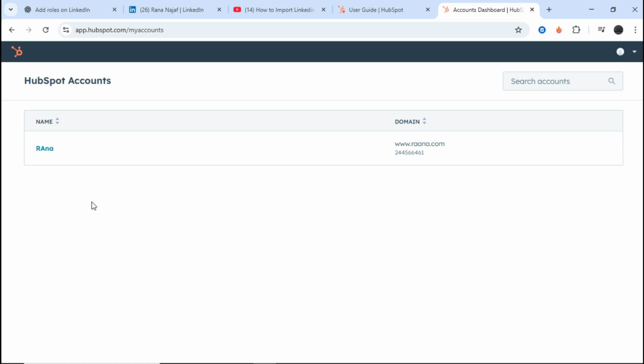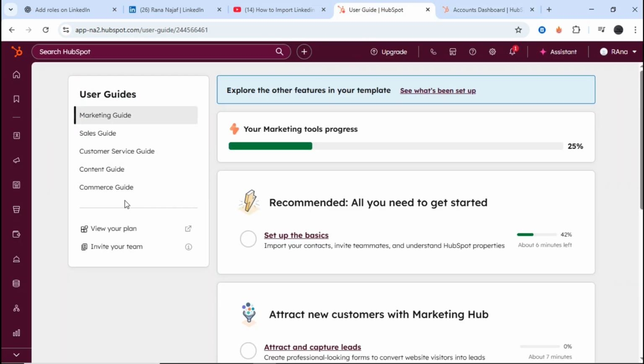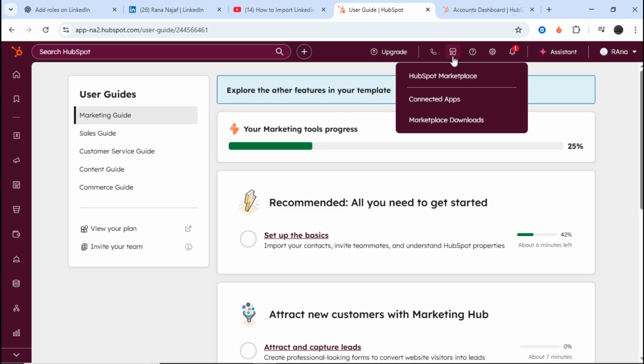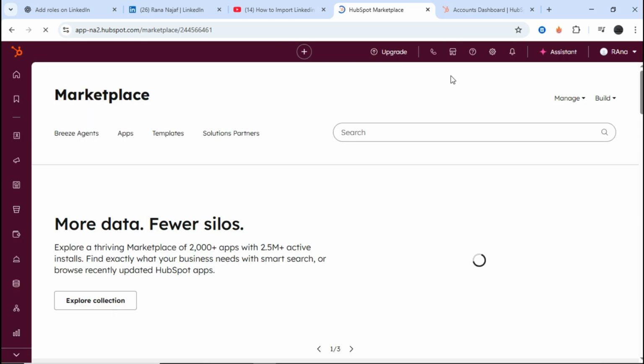After logging in, you'll land on your main HubSpot dashboard, which is the area where you manage all your CRM activities. Next, click on the Marketplace icon, which looks like a small grid of squares. This will open the HubSpot Marketplace. You'll see several options that help you find different apps and integrations to expand HubSpot's features.